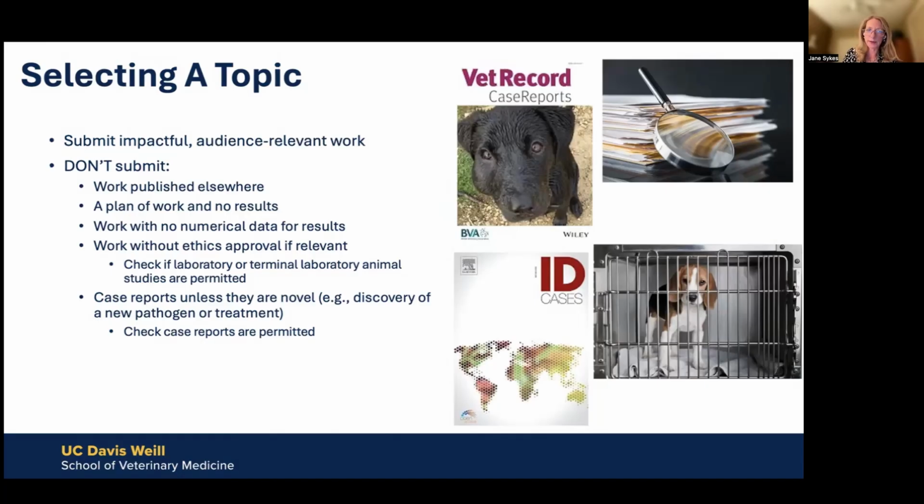Don't submit a plan of work with no results. That's pretty much guaranteed to lead to rejection. And rejection is also really likely if you submit results without including any numerical data. And we're going to come back to that. If relevant, don't submit work that does not have ethics approval. And if you've got laboratory animal studies or terminal laboratory animal studies, always check with the conference instructions to make sure those types of abstracts are going to be permitted, because many conferences won't accept that type of research.